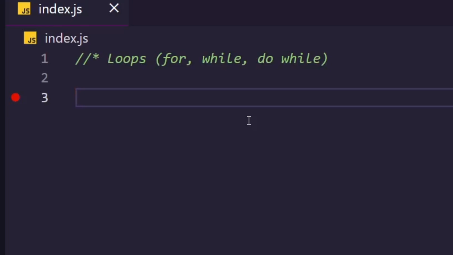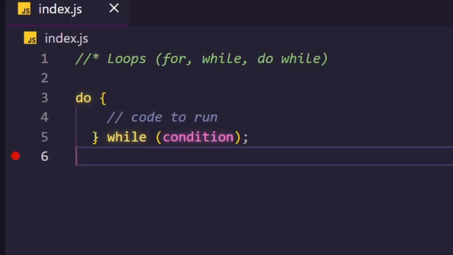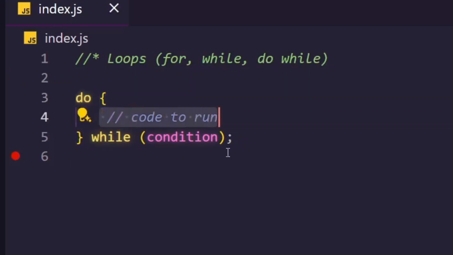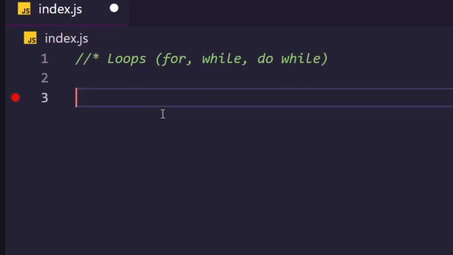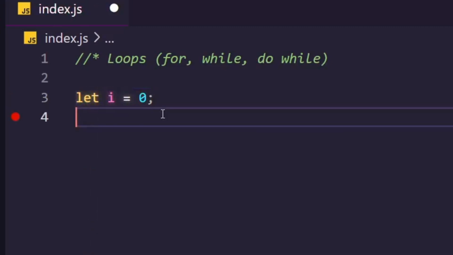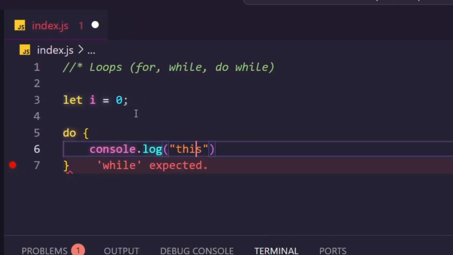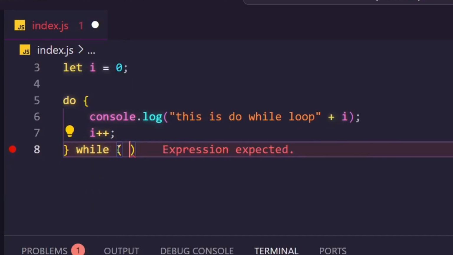Here is the structure of a do-while loop. Do, code to run, while, condition. Let's take an example to understand this. So in this code, we first created a variable i and set it to 0. Then we used the do block to write our code. Inside it, we printed a message using console.log and then increased the value of i using i++. After that, the condition is written outside using while.